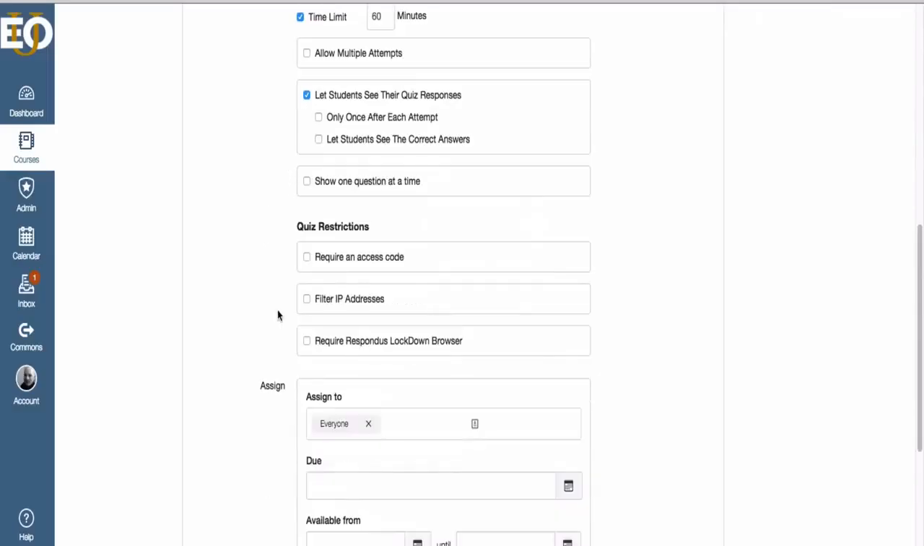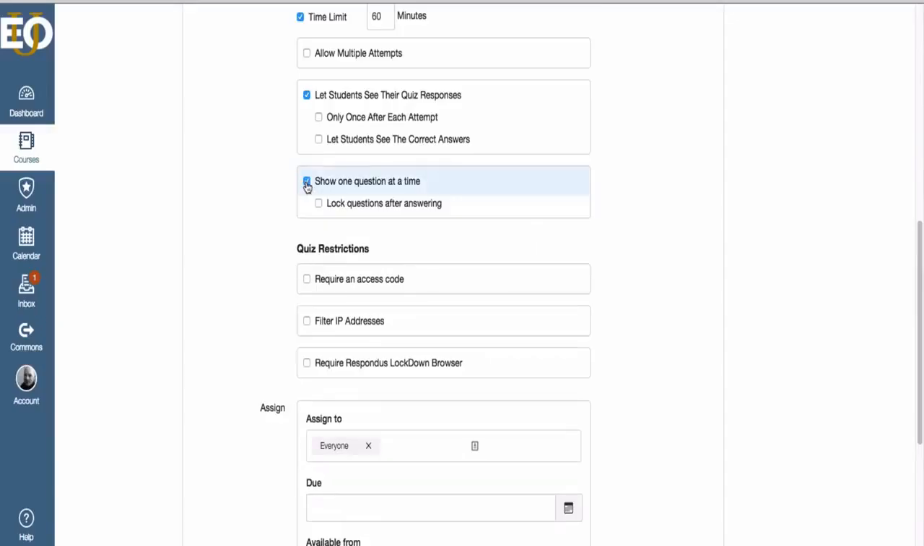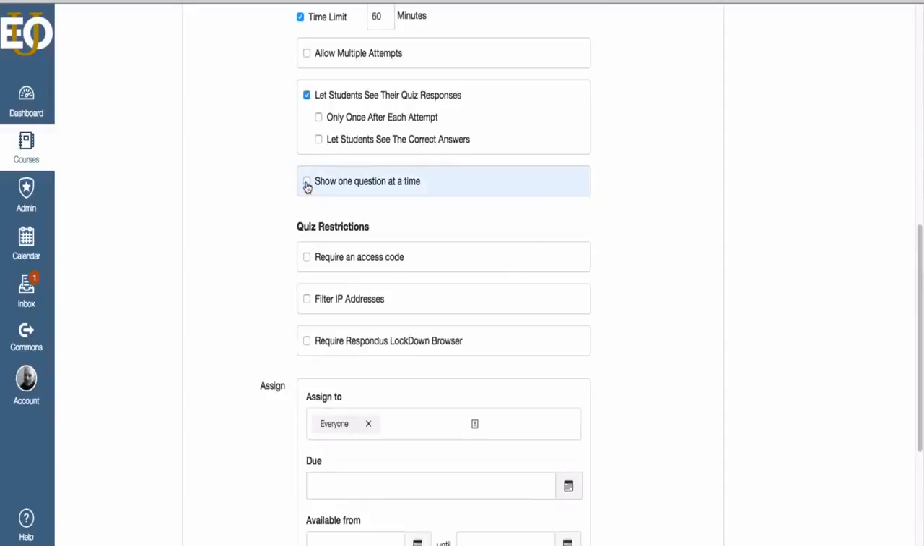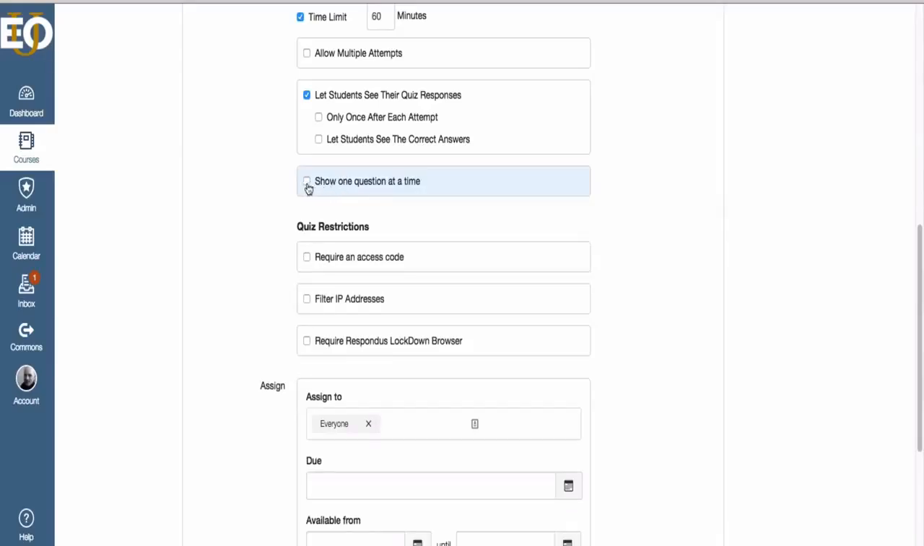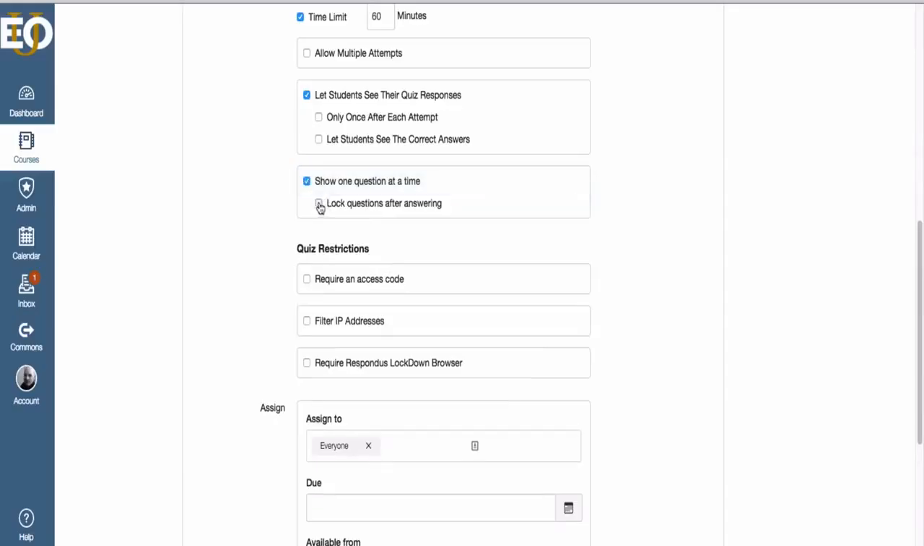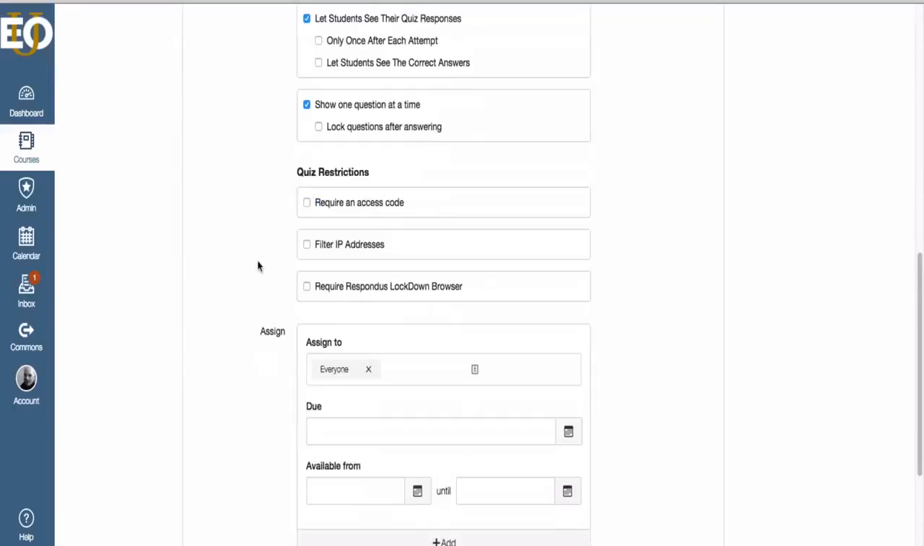There's an option to show either one question at a time or to just have it all on one page. If you have a very long exam, anything more than 20 questions, I would suggest not having this marked. The more questions you have, the harder it can be to navigate back and around. If you are planning to lock down each question after they have answered it, then you want to go ahead and mark this and make sure to lock the questions after answering with that checkmark box there.